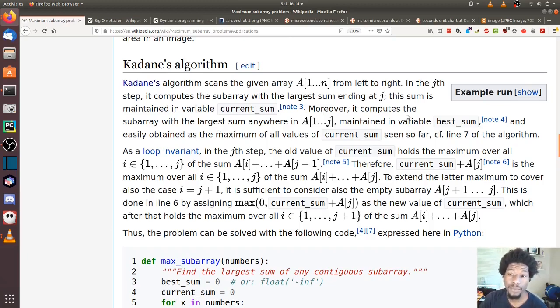Moreover, it computes the subarray with the largest sum anywhere in the array A from 1 to j, maintained in the variable best sum, and easily obtained as the maximum of all values of current sum seen so far.